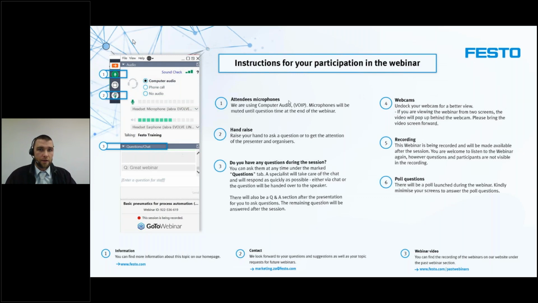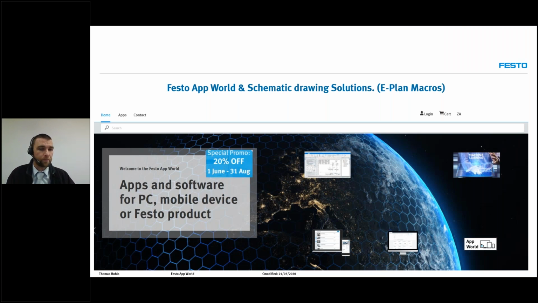Right, so then let's get into it. Today I'll be going through the Festo AppWorld. I'll be doing three parts. I'll give you an overview of the Festo AppWorld: what is it about, and what are the advantages and the benefits to you? Then I'll go into Eplan Macros, so schematic solutions from Festo for Eplan. And then lastly, I'll do a bit of a practical. I'll go online to the AppWorld and show everyone how it works, what is available for you to look at and purchase, and how to load an Eplan macro, for example, and how easy and effective it is.